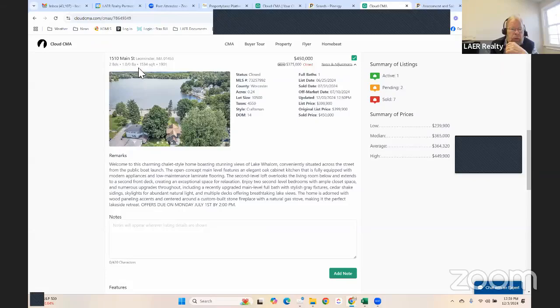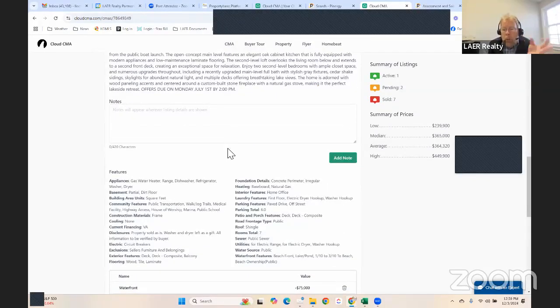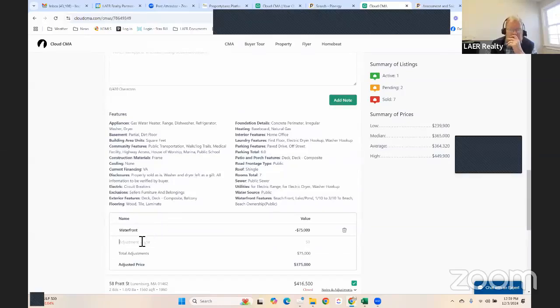Let's see, what was the square footage? 1534. So this one is 500 square feet more, right? And so you might say, okay, what is 500 square feet worth in marketing value? And so you would want to bring this down further.